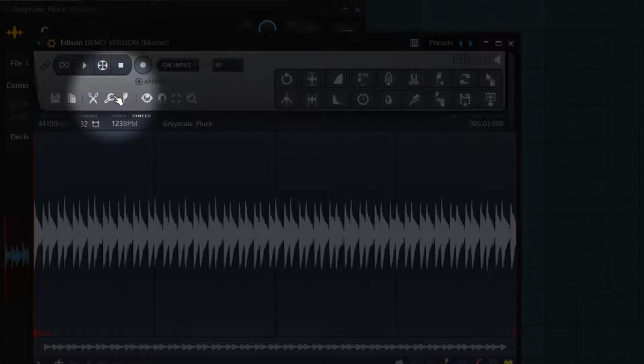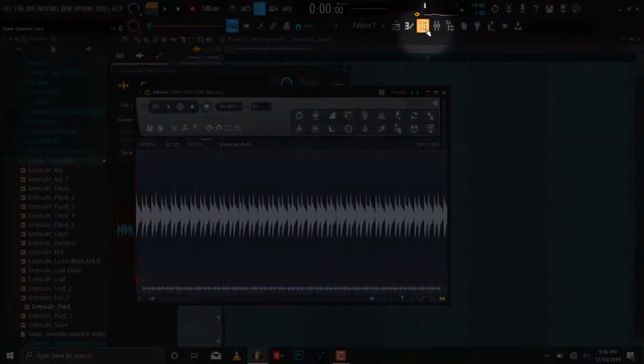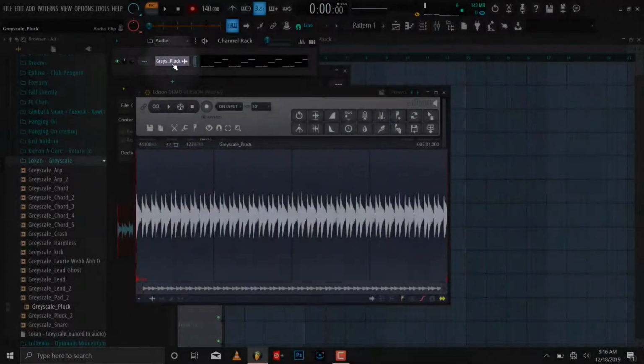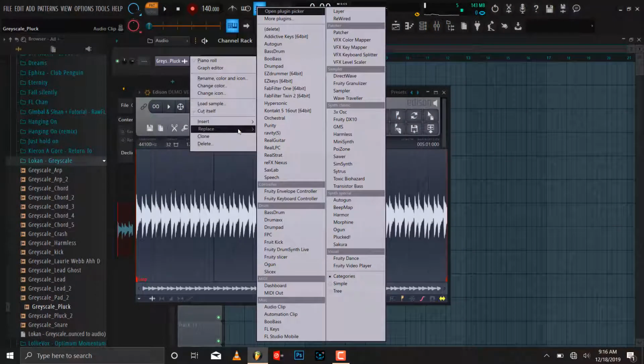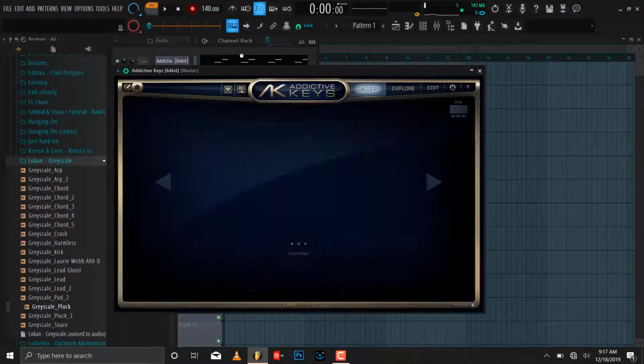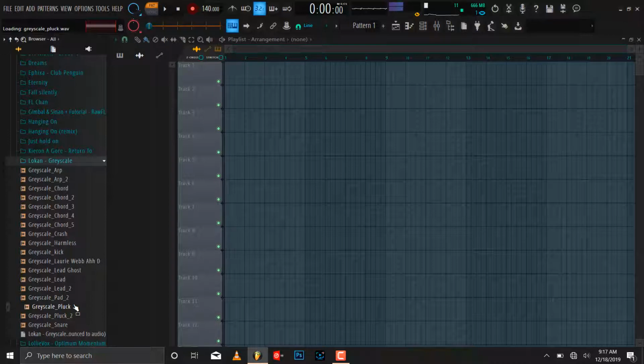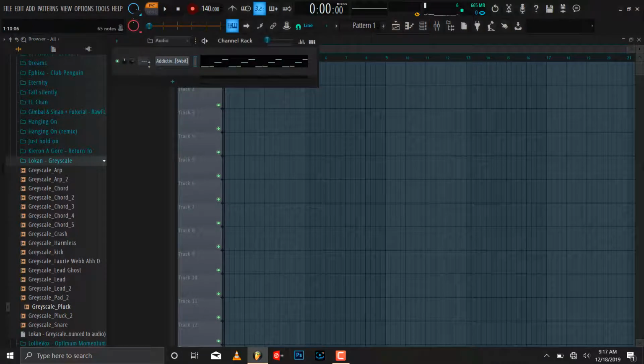Then you click on this wrench right here and convert to score and dump to piano roll. Come back to your pattern, and then you have it right there. From here you could now pick any instrument you'd want to use, the Addictive Keys still. The original sound is, and we have it right here on the Addictive Keys still.